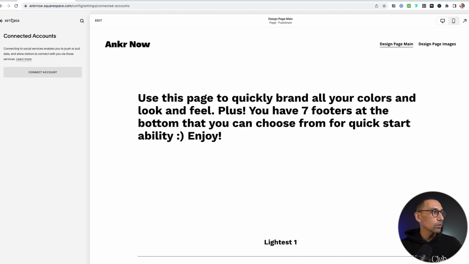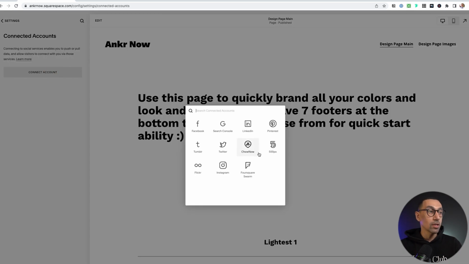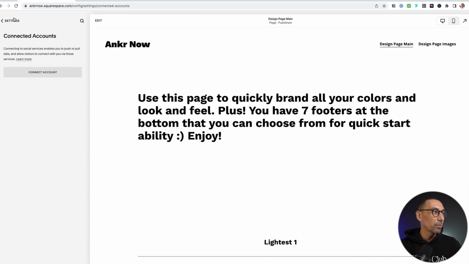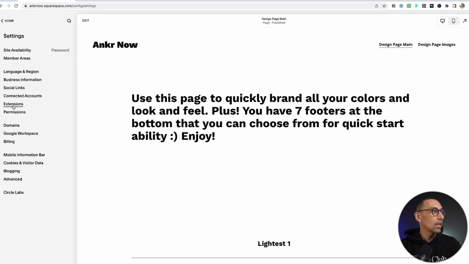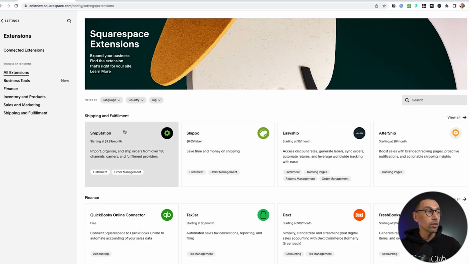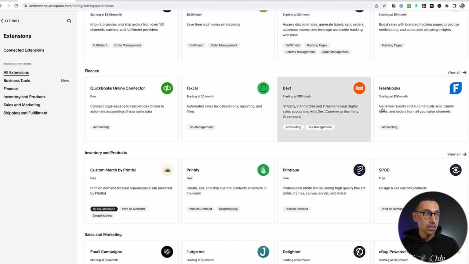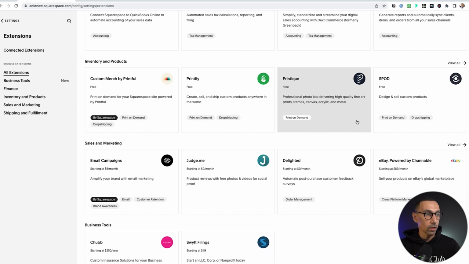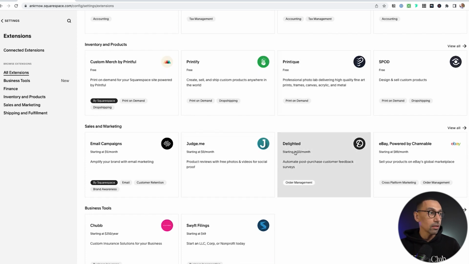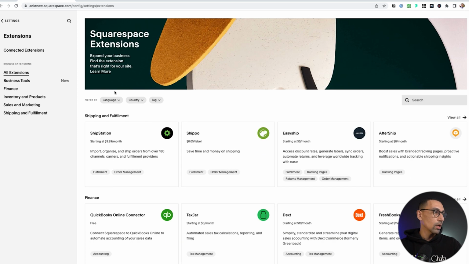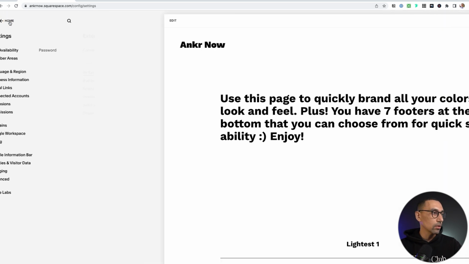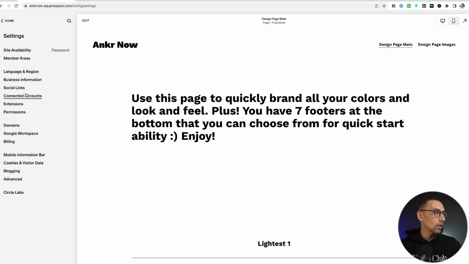So connected accounts gives you an overview of accounts that you could connect that you could potentially pull or push data to. This isn't really too important right now, so we'll just skip that. Extensions is really useful. If you're going to do shipping, you could connect ShipStation. If you're going to want to do like any of this type of stuff, you could do it. Any of this print on demand stuff. Sales and marketing gives you a few tools here, and then some business tools. So it's useful. It's still being built out, so it's a bit new, but it could be useful.